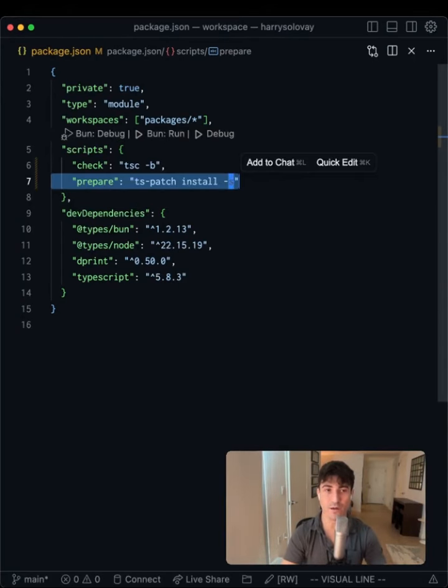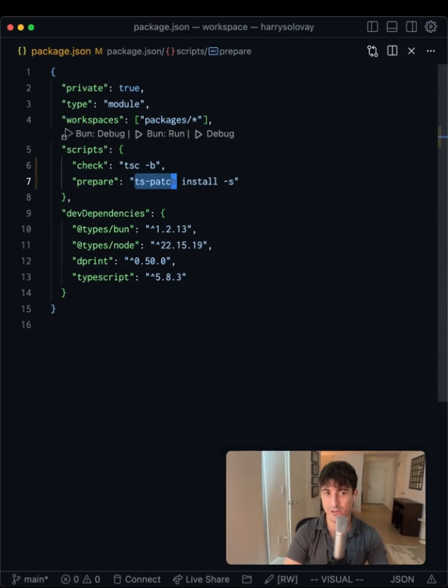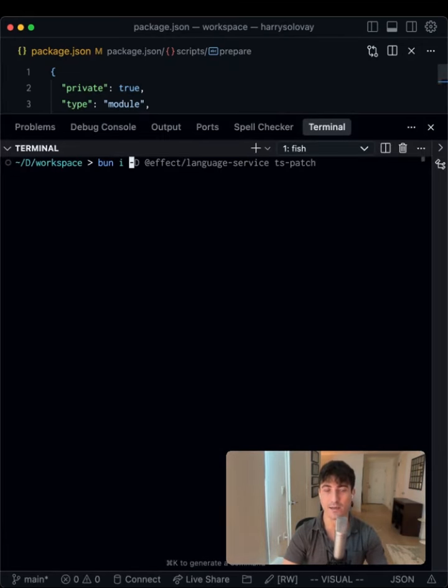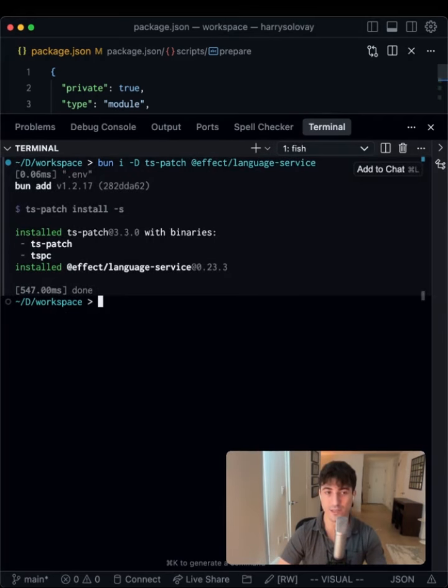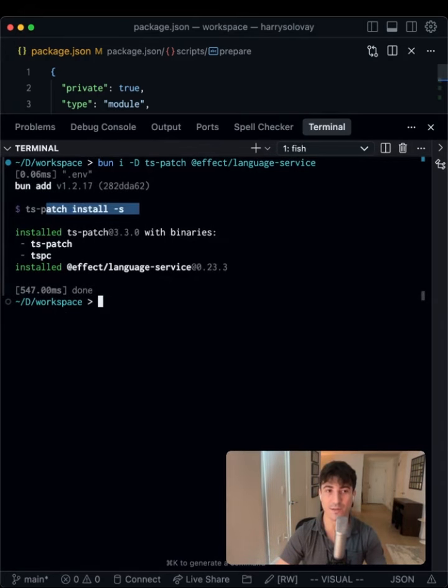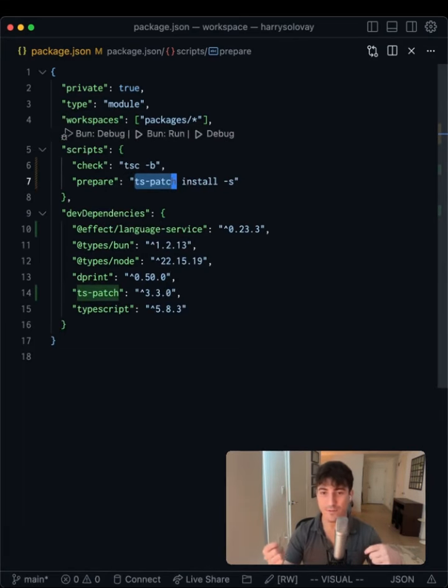So every time we run an npm install or remove a dependency or affect the node modules in any way, it's going to run this tspatch. We can install this tspatch package by running bun i. We'll install it as a dev dependency, and we're going to bring in tspatch. And then the other thing we're going to want to install is the @effect/language-service. You'll notice that after having installed those packages, the prepare script was executed. So at this point, our local copy of the TypeScript language server has been patched.